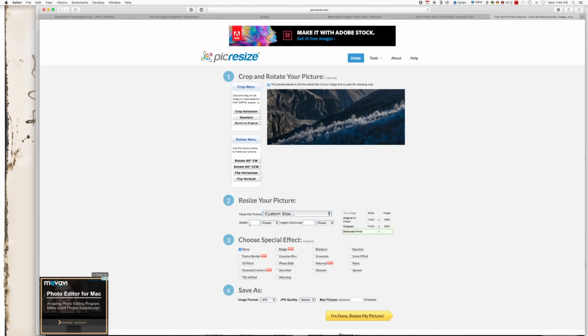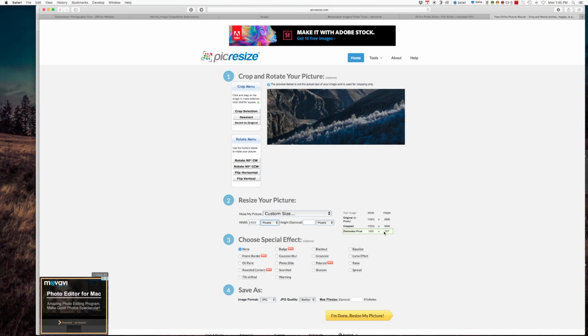Now it's giving us some options for width and height. So I'm just going to type in 1920 as the width. Now over here on the right you can see the original width and height. If I click tab now, it's worked out 1920 by 767, which is the dimensions that we got in Lightroom and Photoshop.